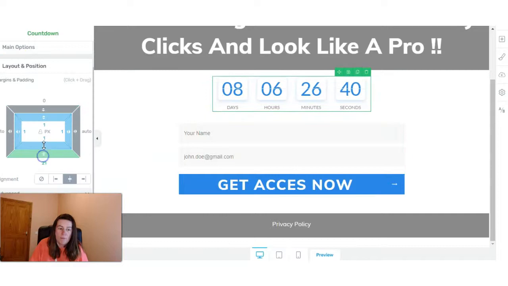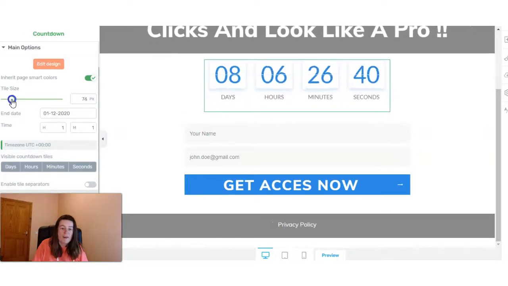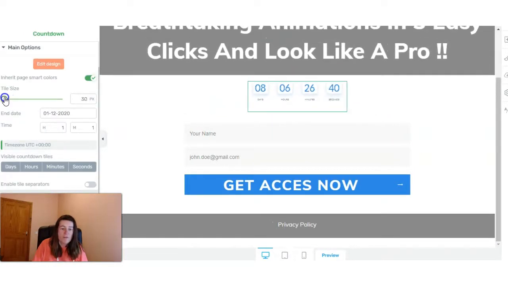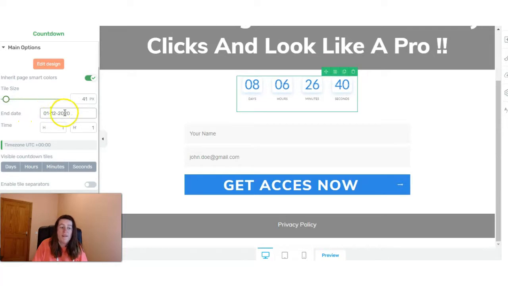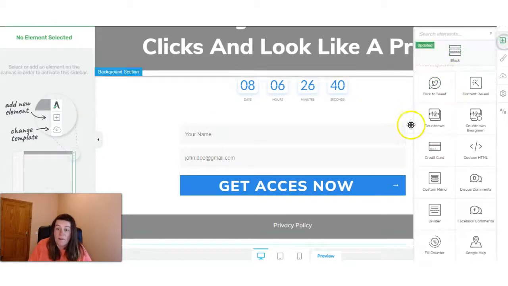And you can customize it as well, the same as all the other elements. We can drag it up and down. We can change the size of the box, we can reduce it if we want, and then we can put in the date it's ending, and then down to the hours and minutes. We'll take a look at some of the other features.